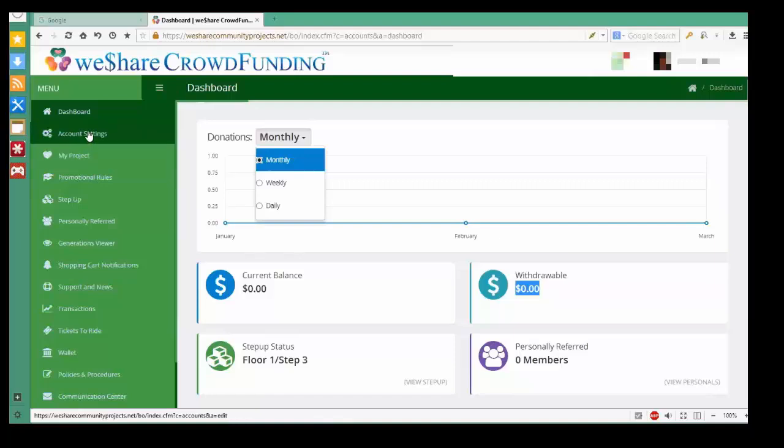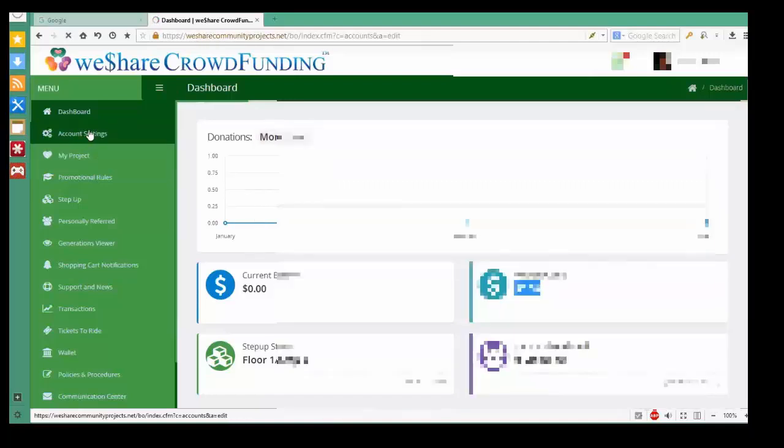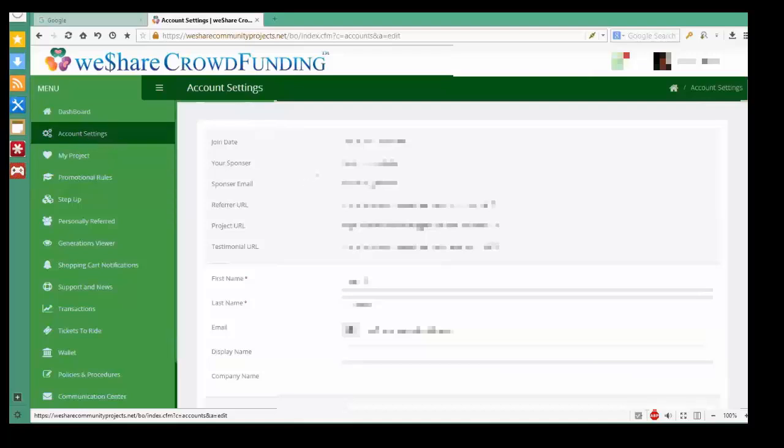Now, the second one is your account settings. And this is where it gives your links. So here's who your sponsor is. Here's how to reach your sponsor right there. And then this is your referral link right there. And this is your project link.